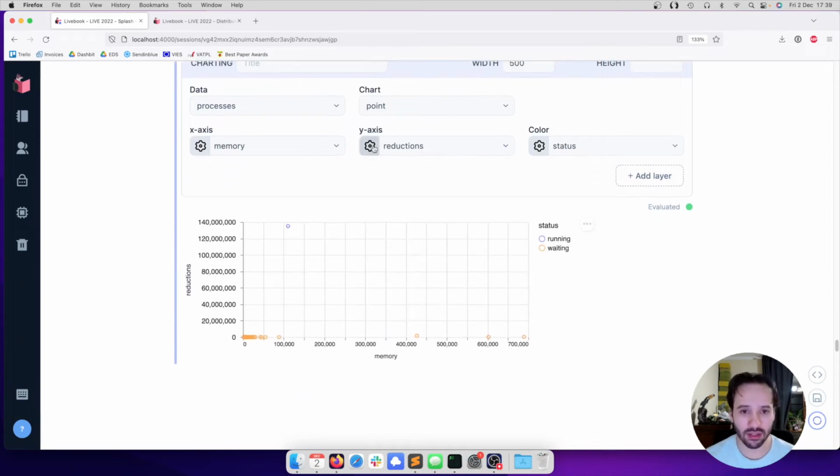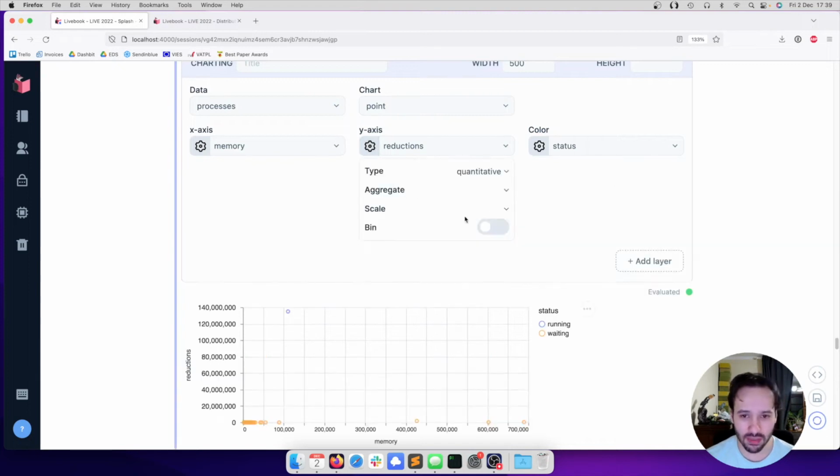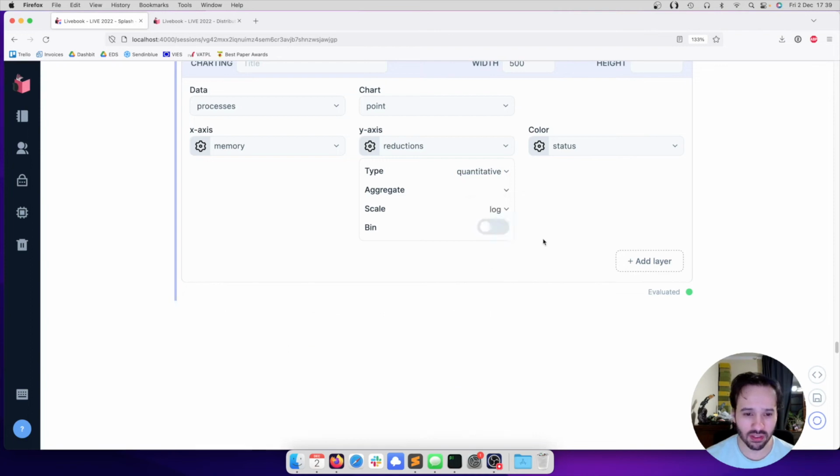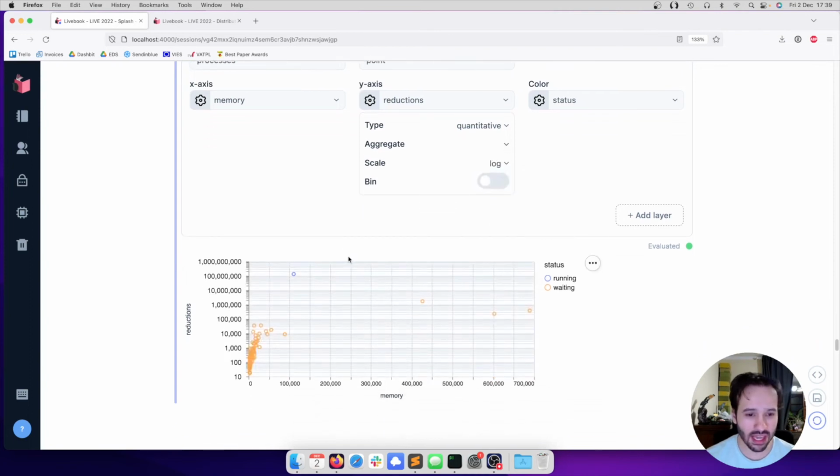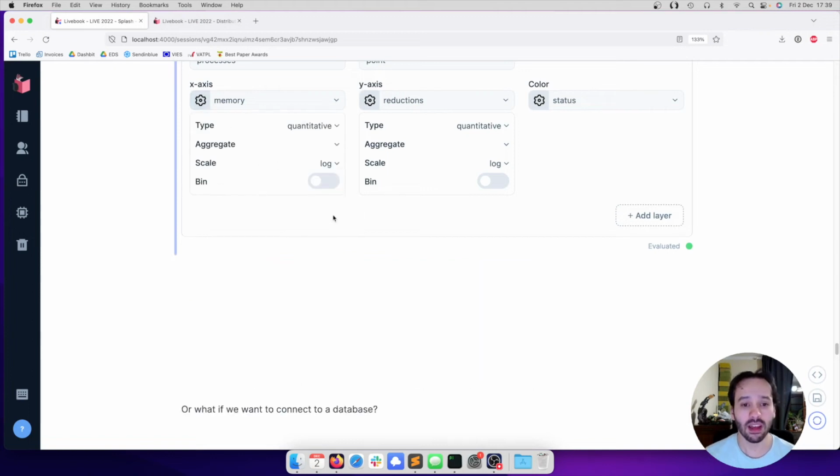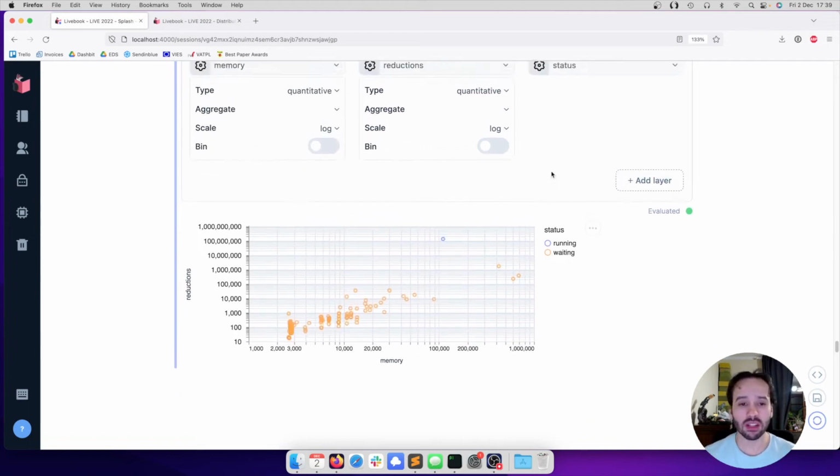Let's increase the width. And we can see that the dots, they're still all together here. So maybe let's try using the log scale here. And that's better. Maybe we should use the log scale for memory as well. So you can see here that with the smart cell, we can very quickly build this chart.